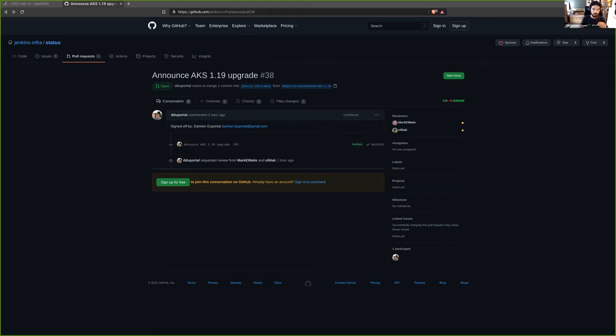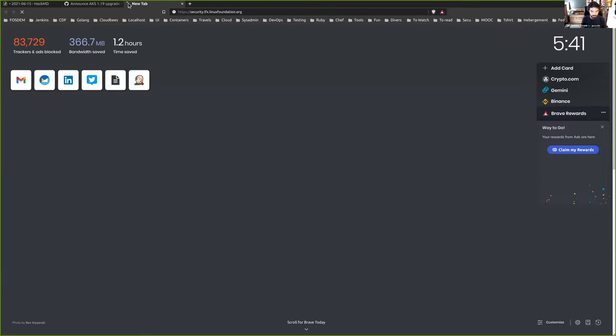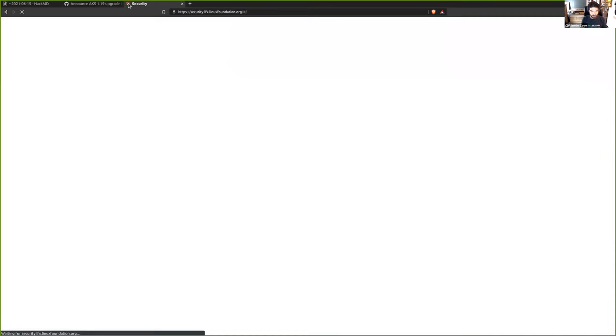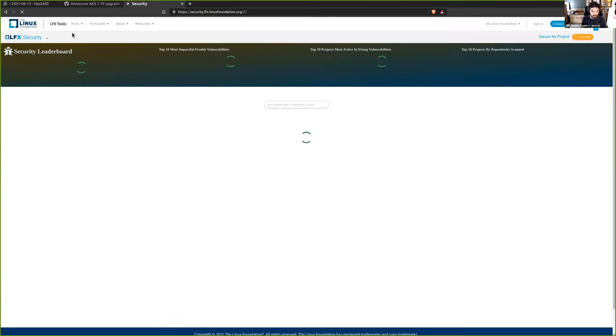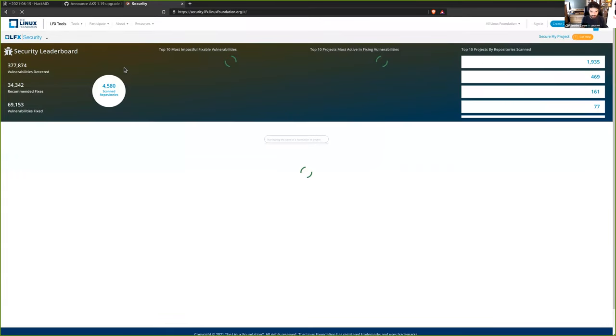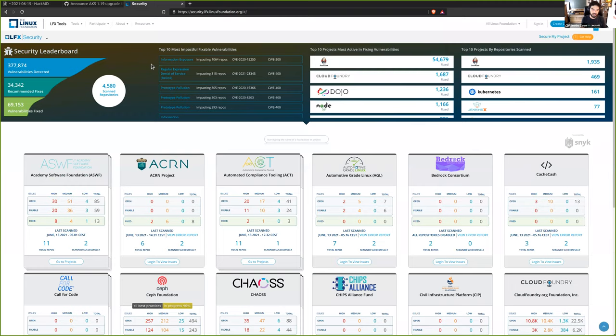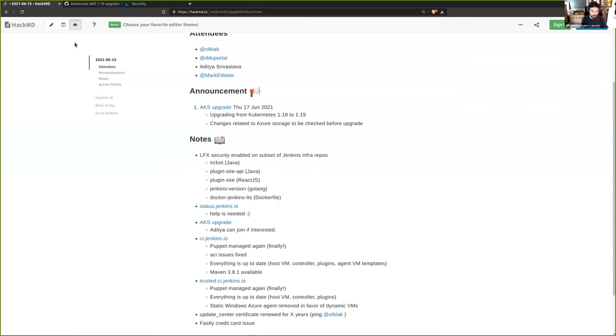So I had to request access to the service. You have to go to security.lfx.linuxfoundation.org, and then open a support ticket to have access to specific dashboards. But in my case, I don't have access. I have access to the Jenkins CI, but not yet the Jenkins Infra. So I have to double check that.